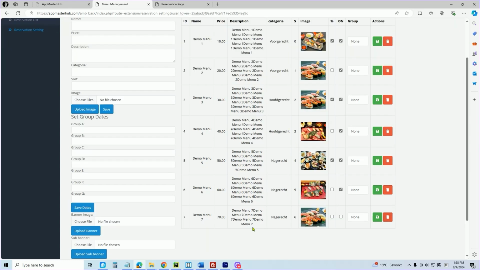Once this is done, you will see that Menu 7 has been created on the right. You need to check the box to display it on the front end. If this menu is to be included in discounts, also check the adjacent box. If not, leave it unchecked. Then click Save.